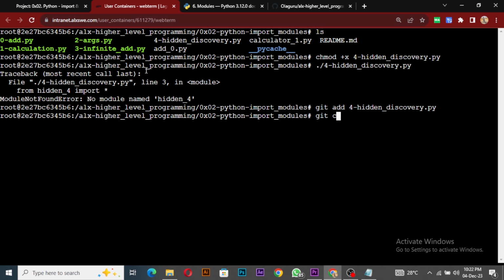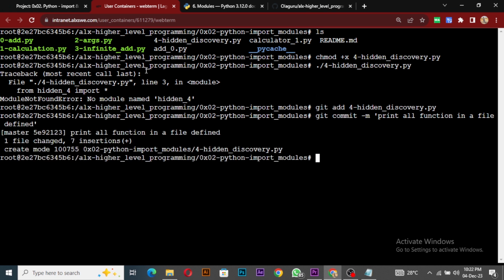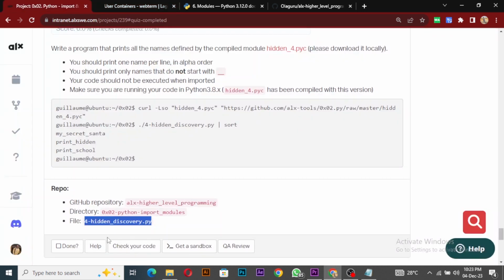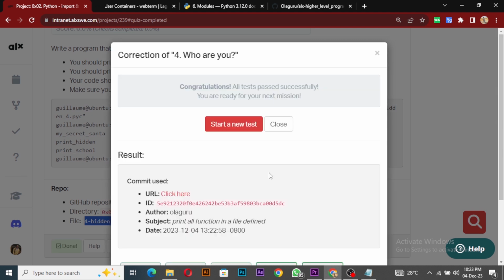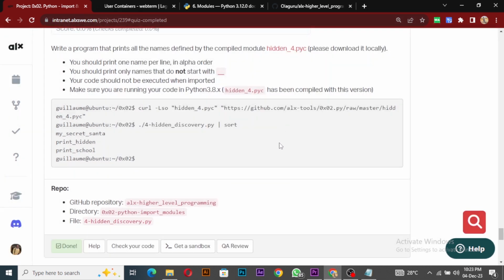And git commit and say print all function in a file defined. So we'll check that out. Someone is coming to disturb me again. Let's go. Yeah, so we are correct with this one.